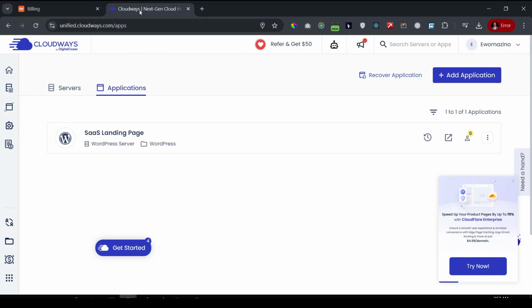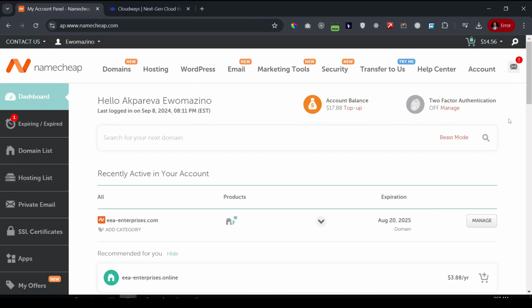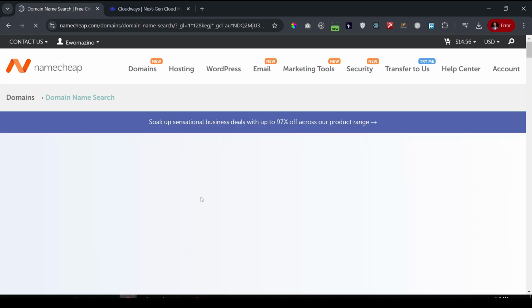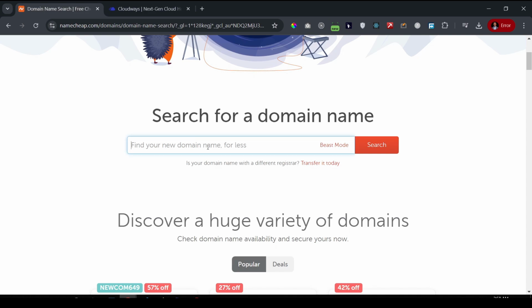For the domain, I'm going to head over to Namecheap. I will also leave a link in the description for that, so you can easily get there. So this is me on Namecheap, and I'm just going to go to domain and domain name search, and let's go ahead and buy the domain. Here I'm just going to search for a domain. I'll say SaaS landing page, and let me just go with .xyz, and then I'll click on search.